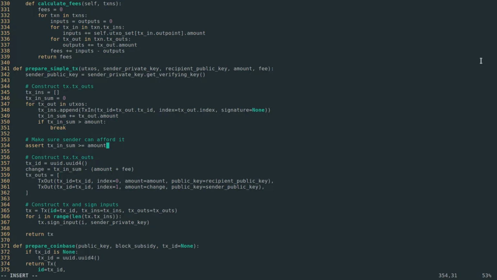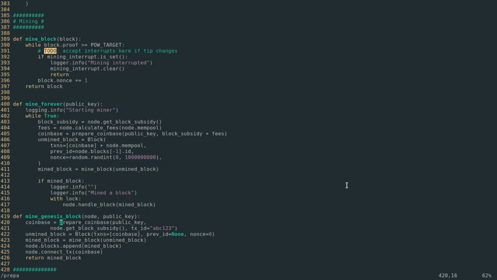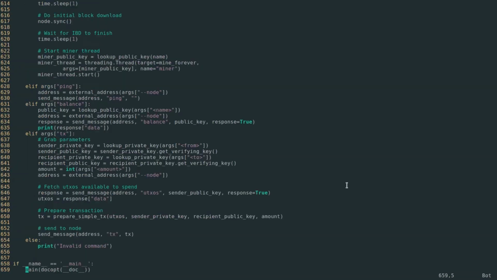And so a couple other places we'd want to add this fee term is here. Basically, every time where we had amount previously, we want to change that into amount plus fee. And so now prepare simple transaction looks good. Let's look for where we call that. It should be way down here somewhere. So prepare simple transaction is here, right? This is when we're doing python bitcoin.py tx Alice Bob 10, when Alice sends Bob 10 coins. Let's say the fee here will be 100 satoshis. We'll just hard code it for now.